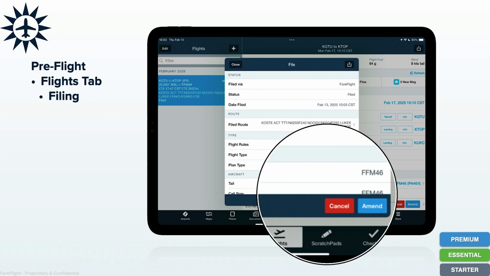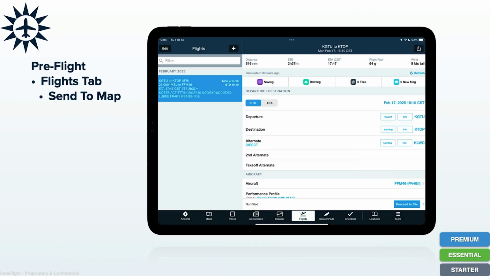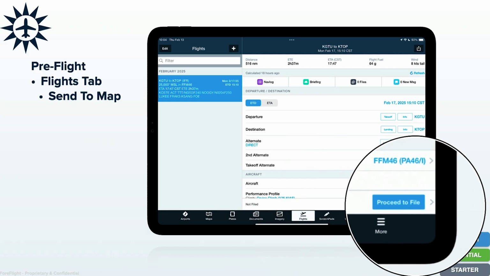If you were filing a VFR flight plan, you'd see additional options to activate or deactivate. Because this was IFR, I do not see those additional options. You'll also receive an email notification upon receipt and acknowledgement from ATC. I went ahead and canceled this. That's why it reverted back to proceed to file, because I didn't want to get in trouble. But once I'm finished, again, I've planned my flight. I filed this flight. I'm like, yeah, this is pretty good. I'm ready to go. I'm pretty confident.